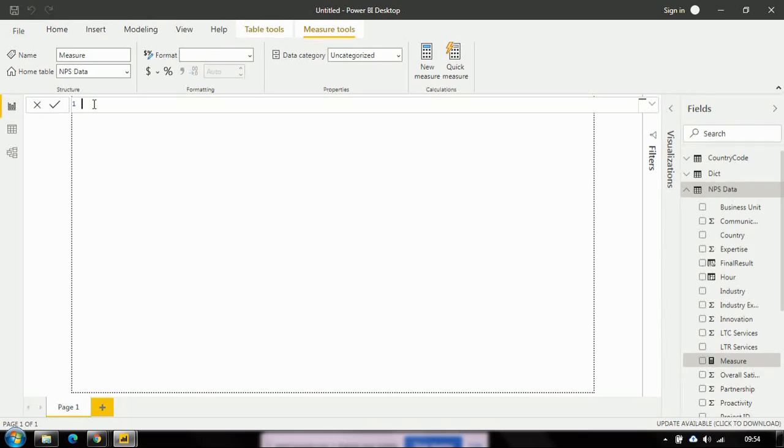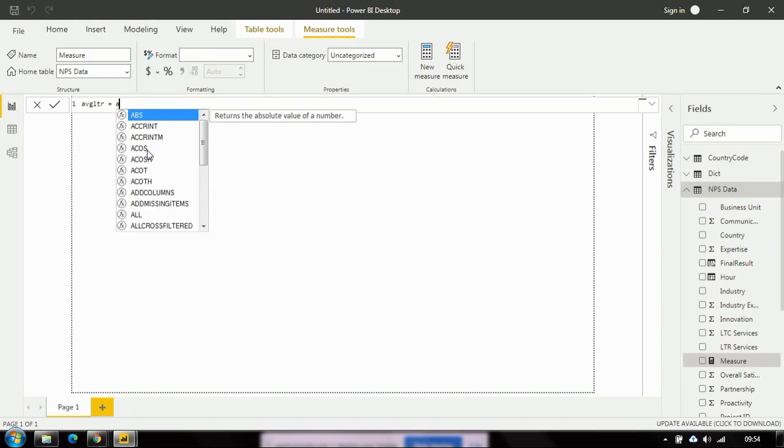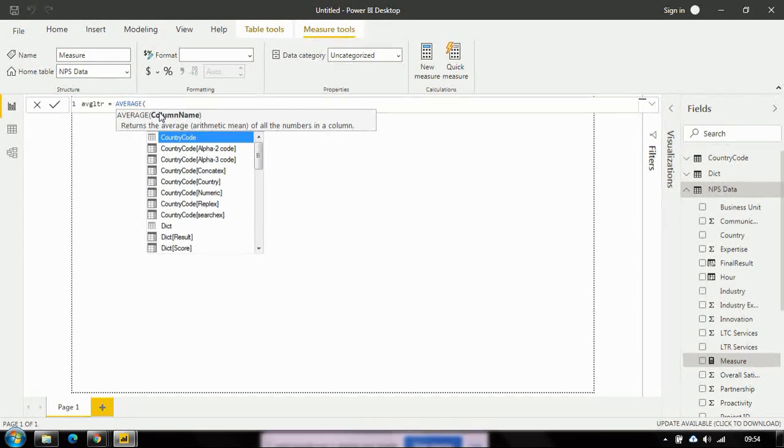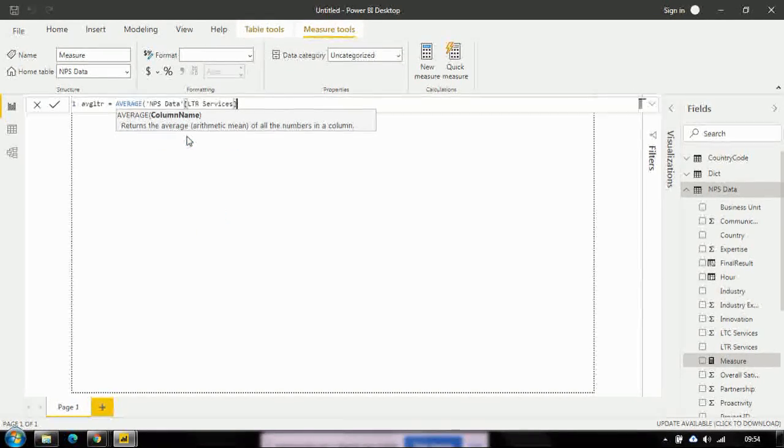Now suppose I want to have the average of the recommended services. Let's say I want the average of LTR. I'll start with two or three small functions, then we'll go to the composite score. Suppose this is your average LTR. Similarly, like the functions we had earlier, here also we have functions. What does it say? Returns the average arithmetic mean of all the numbers in a column. So just give the average and select the column name. What is it that you want? You want the LTR.